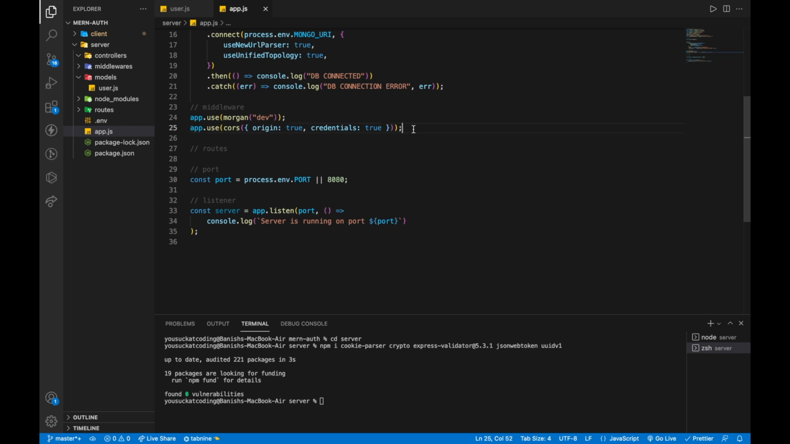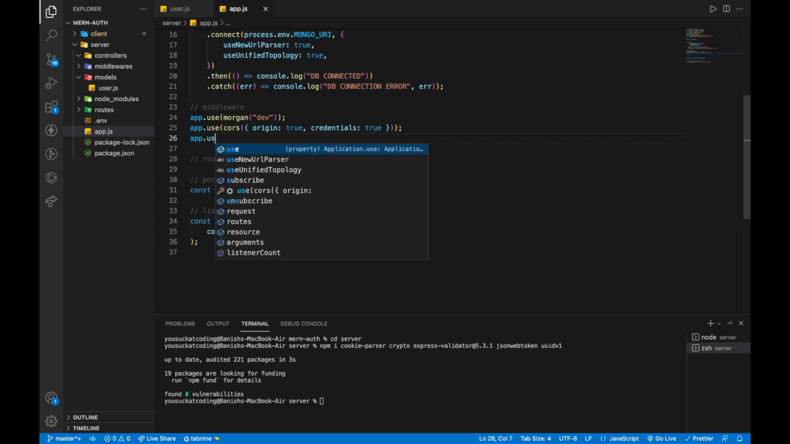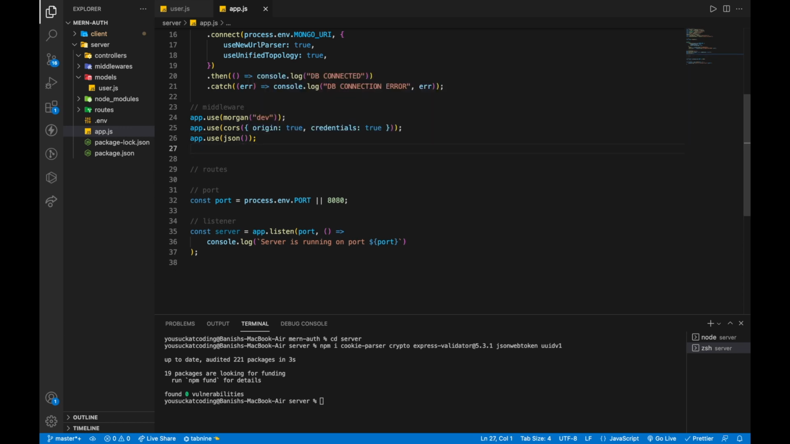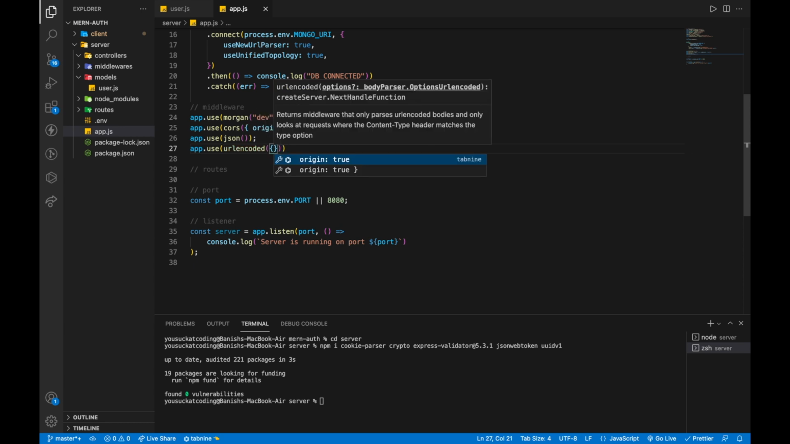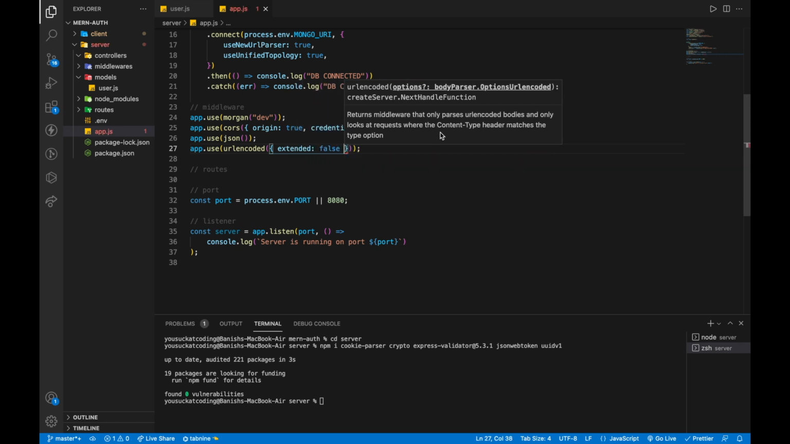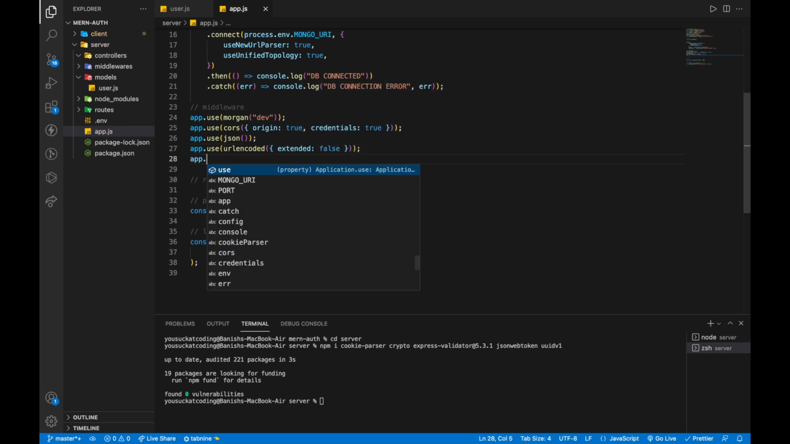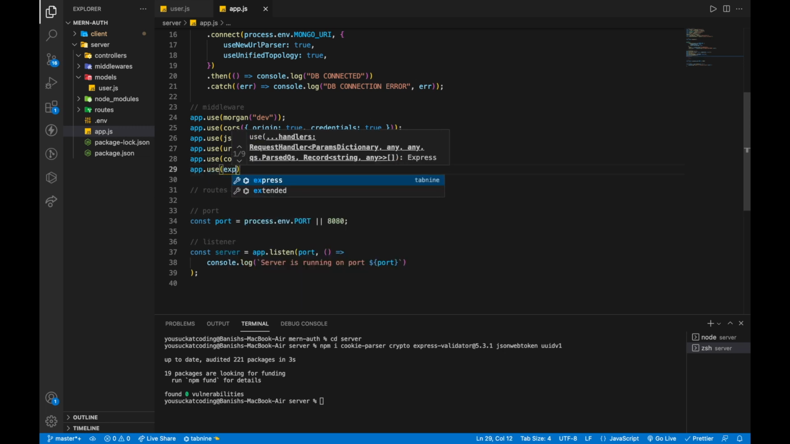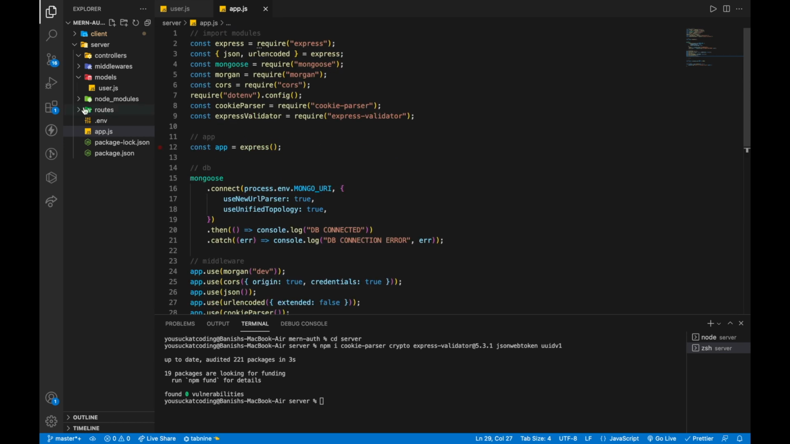Okay, so we'll add these to the middlewares. Let me go over here. Let's start with app.use for JSON. Let's add app.use URL encoded, pass it an object with property extended false. Okay, so let's add app.use for the cookie parser. And the last one would be for the Express Validator. Perfect.